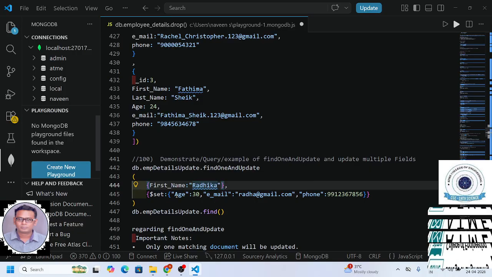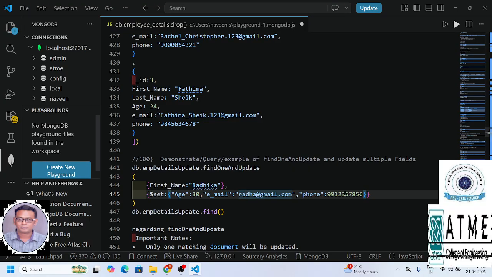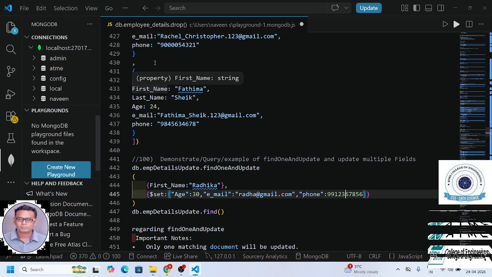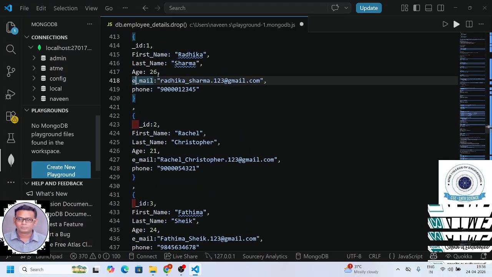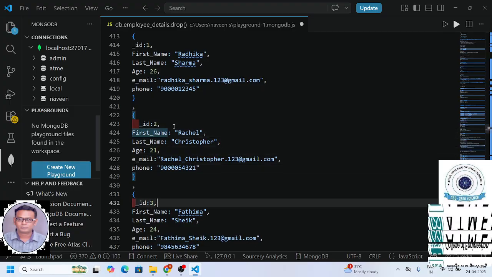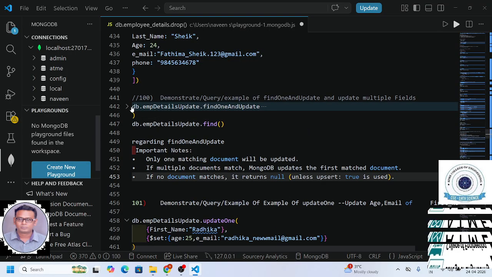We are updating multiple fields here. That is, age we are setting to 30, email we are setting to radha at gmail.com, and the phone number also we are changing. So we are updating multiple fields here. We'll see, Radha is present here. I'm changing all these things. So this is an example of how to use find one and update.